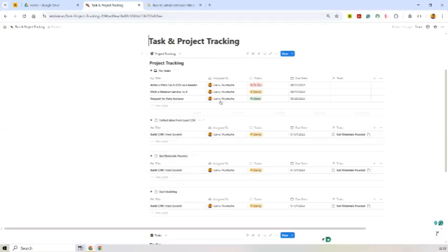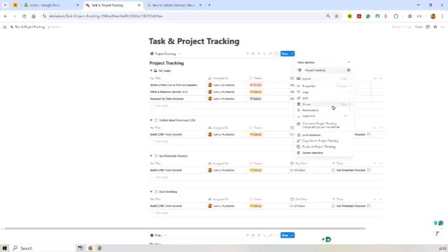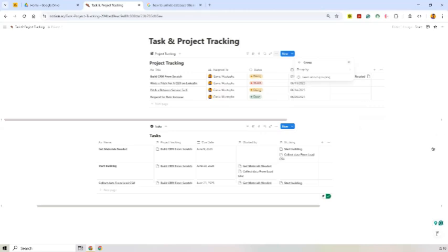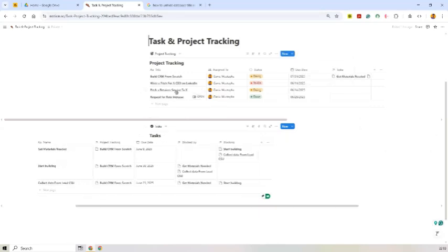Do you get it? Now, if I create another table for pitch a retainer service to X, let me do that. Let me remove the grouping. Remove grouping. Now, have you seen? Now, I want to create another table that's going to be pitch a retainer service to X.